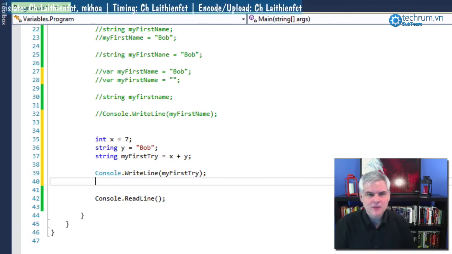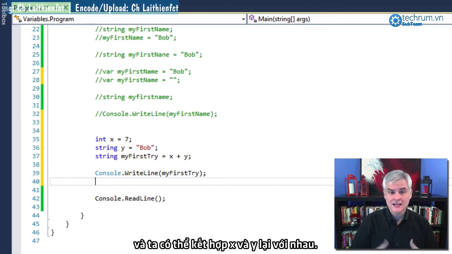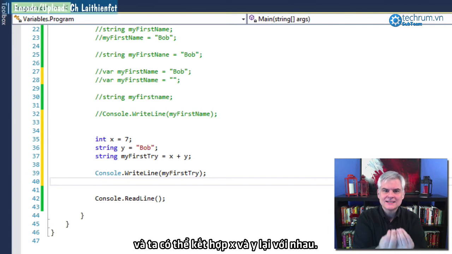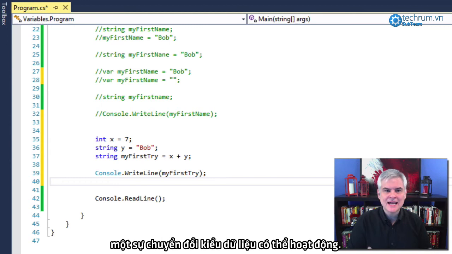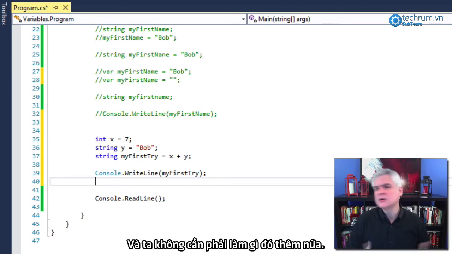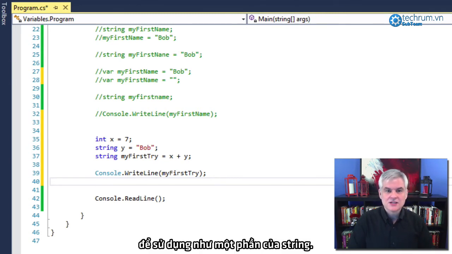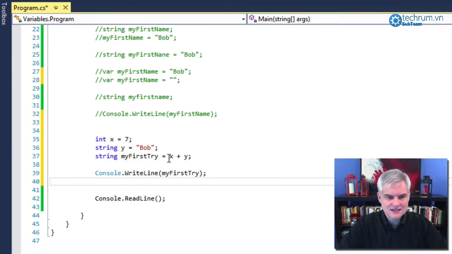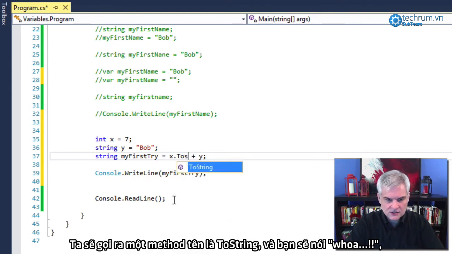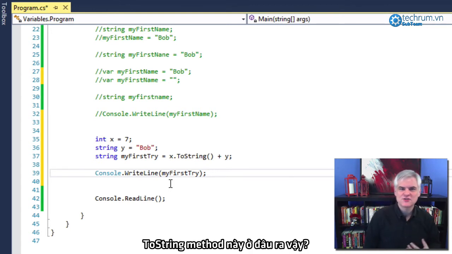Okay. Well, .NET allows us to implicitly convert x into a string so that it can combine, or rather concatenate, x and y together. This is an example of an implicit data conversion, a data type conversion that just works and we don't need to do anything special. .NET is smart enough to treat the integer 7 as an alphanumeric 7 to be used as part of a string. So what's going on behind the scenes is this. We'll take and call a ToString method. All right. And you're like, whoa, where did this method ToString come from?